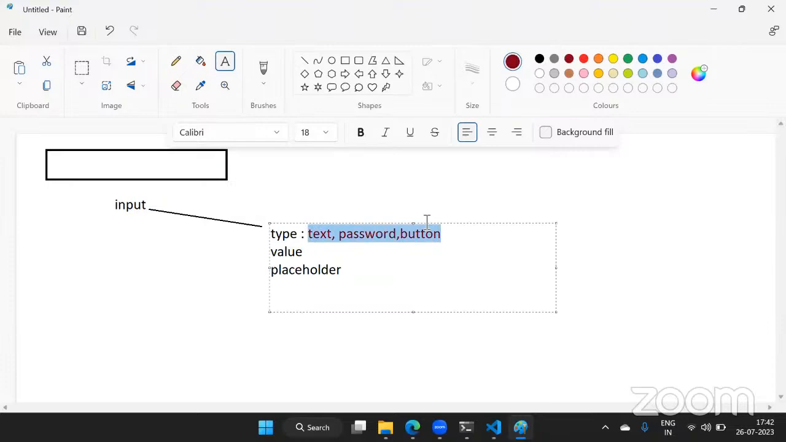Okay, so apart from this, you can configure a lot of values, like you can configure email, you can configure tel, you can configure color, you can configure date, you can configure range. Like this, we can configure lot of different values to this type attribute. So let's see what are the different values that we can configure for this type value.